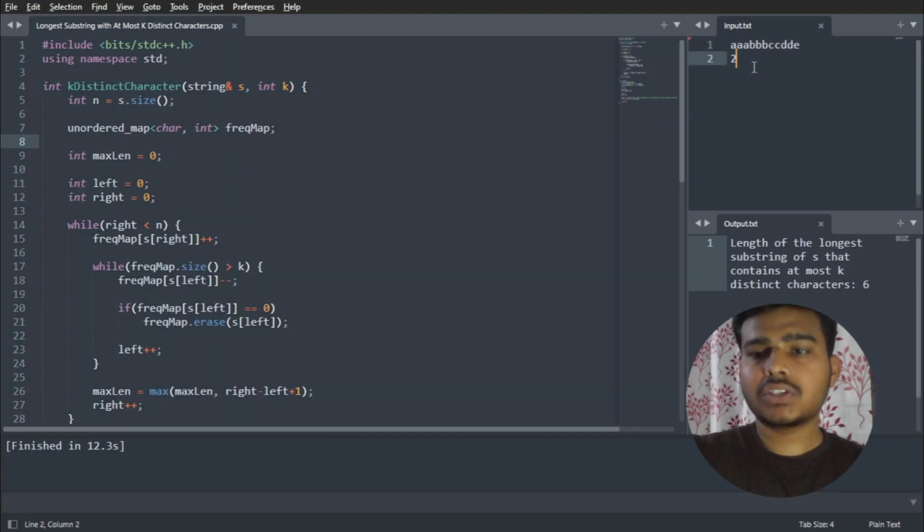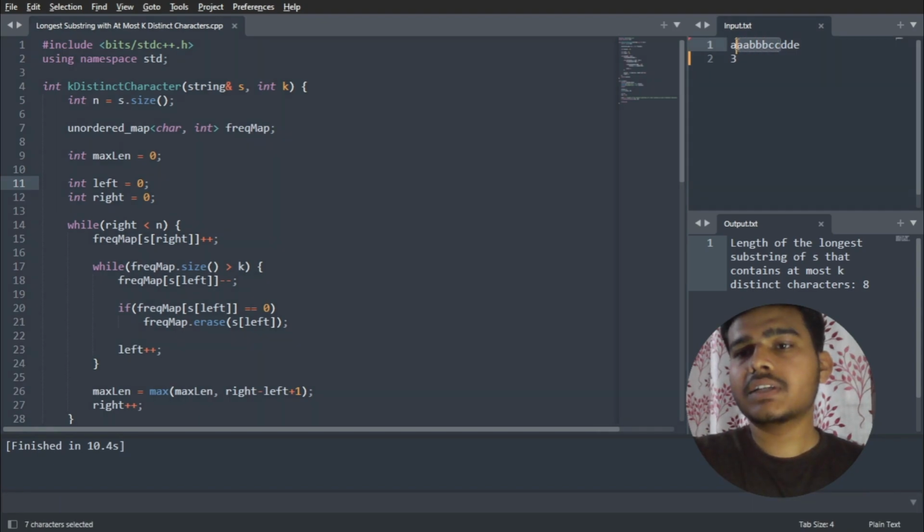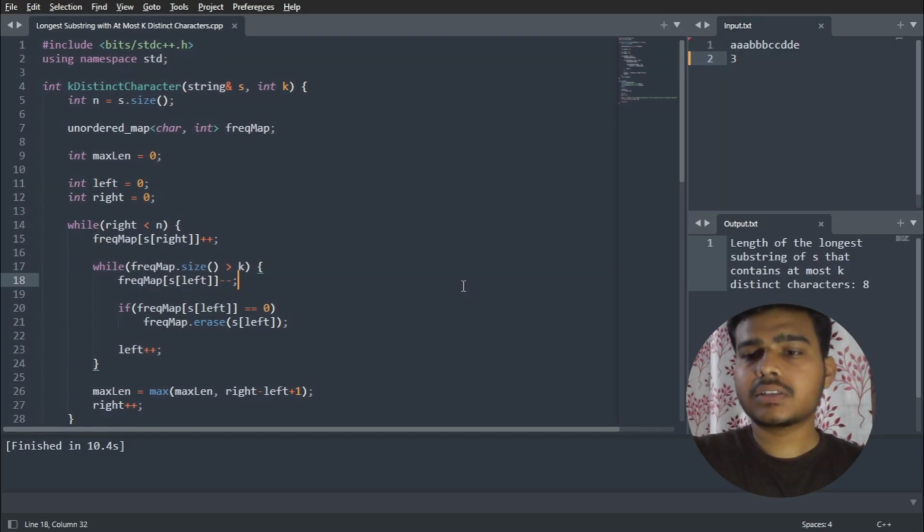And let me check for 3 as well. Let's see what comes. 8. Okay, so that is this particular string AAA BBB CC. So this is the complete string where it has at most 3 distinct characters. So this is all about the implementation of this particular logic.